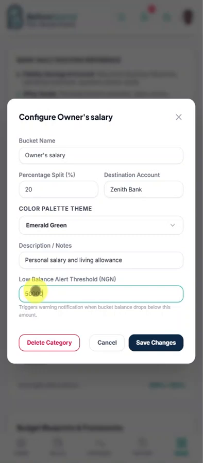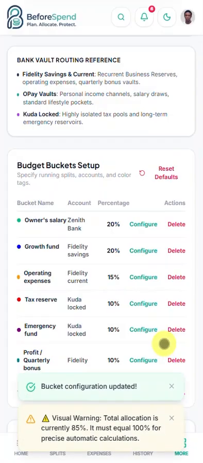That amount tells you how to cut your spending and rearrange your expenses. Or you can say 10,000. You can just put any amount you want. So let's say 10,000 naira. And then once you're done with this, you just click on save.